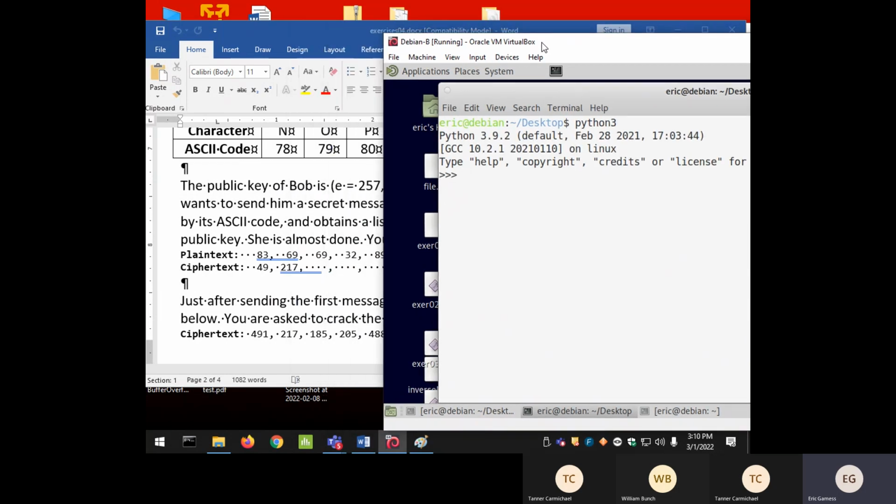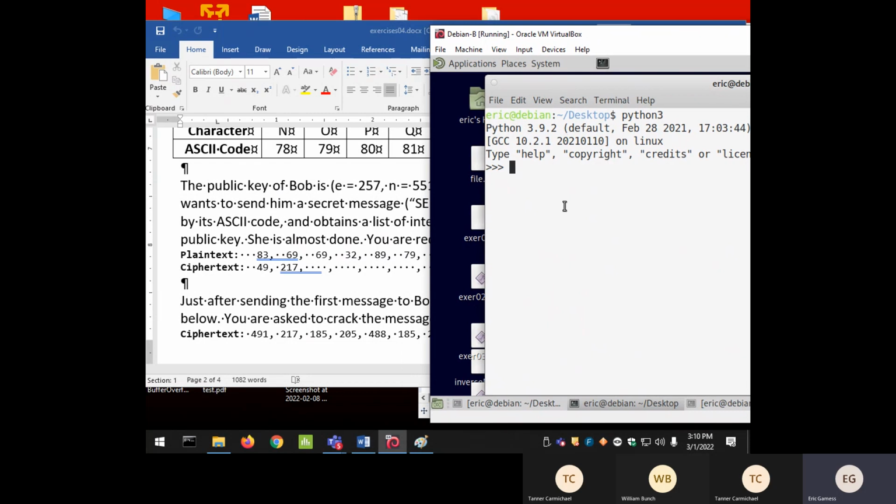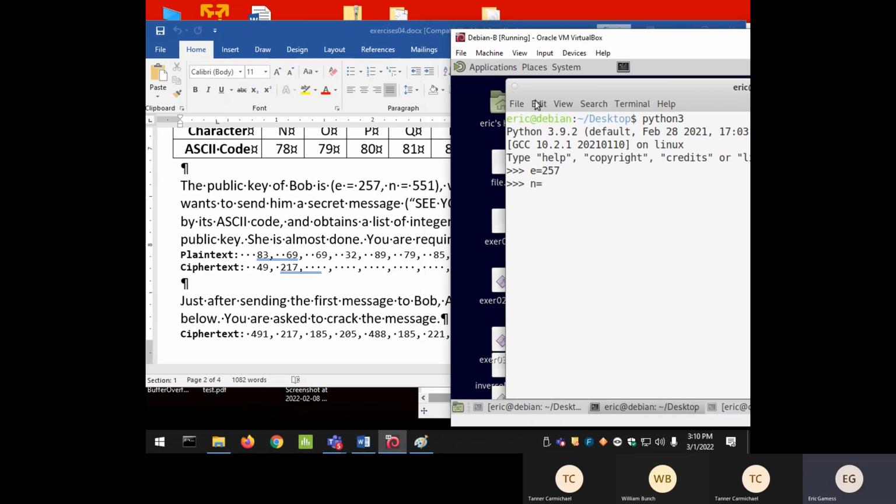And we put, for example, that E, the public exponent, is 257. That N, the modulus, is 551. Okay, and we are going to do the first one. Verify that 83, when I encrypt 83 with this public key, I get 49. So what should I write here to verify it?